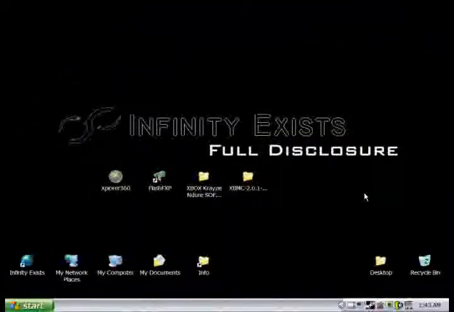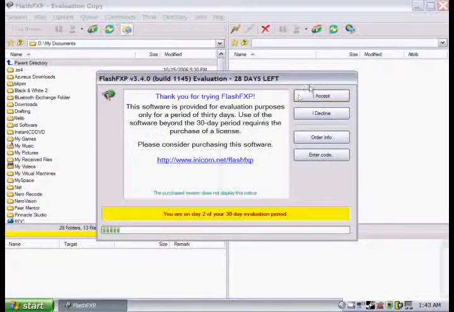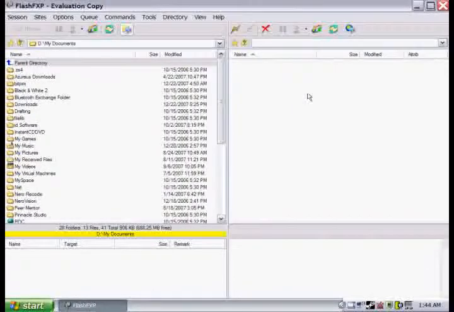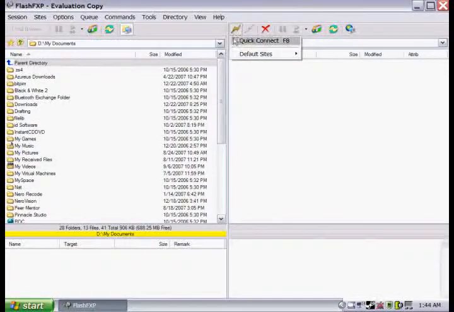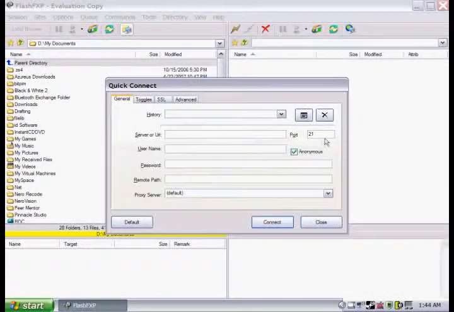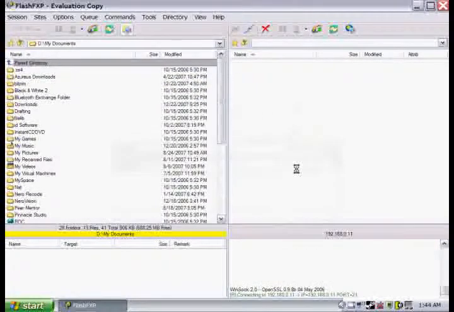So what you want to do is go over to your computer and download a program called FlashFXP. This will allow you to connect to that FTP server running on your Xbox. All you have to do is click on that little lightning bolt to connect and click Quick Connect. Type in the IP address of your Xbox, and then username Xbox, password Xbox. Once you're connected, you'll see all the drives.